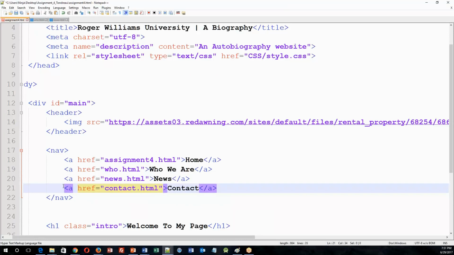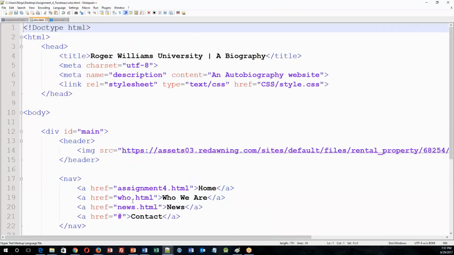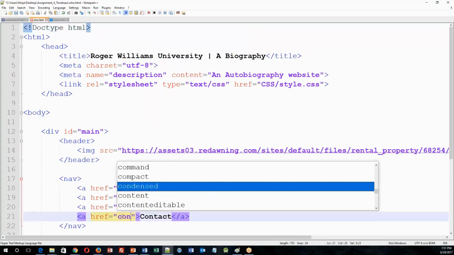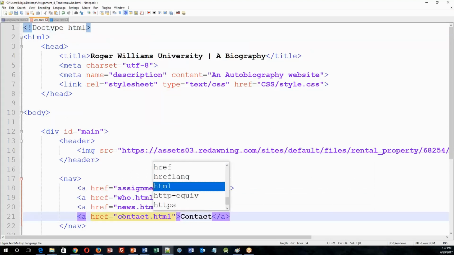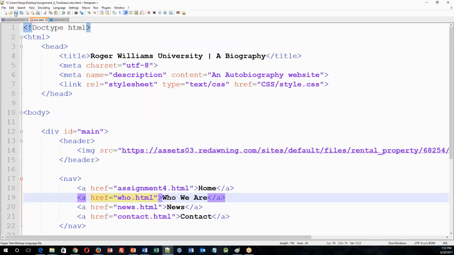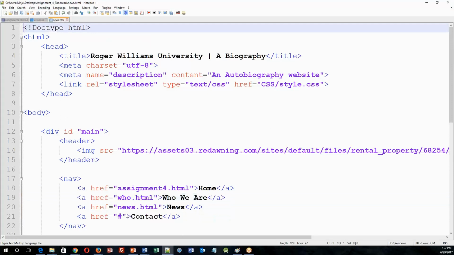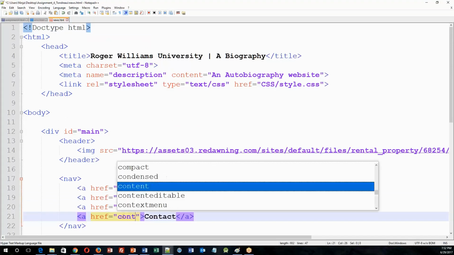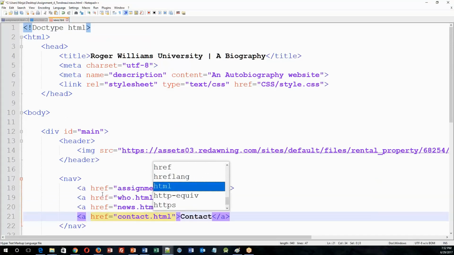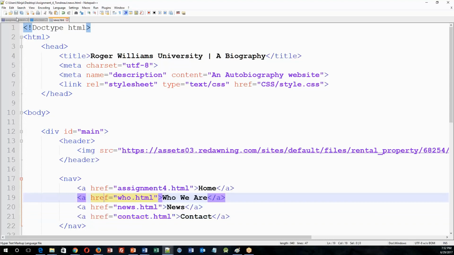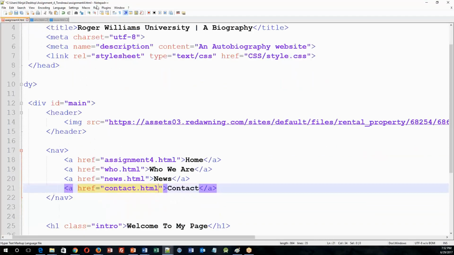I want to make sure that in the nav, I go to every single other page and write the same thing, right? Contact.html. In my news, I want to make sure I write contact.html.